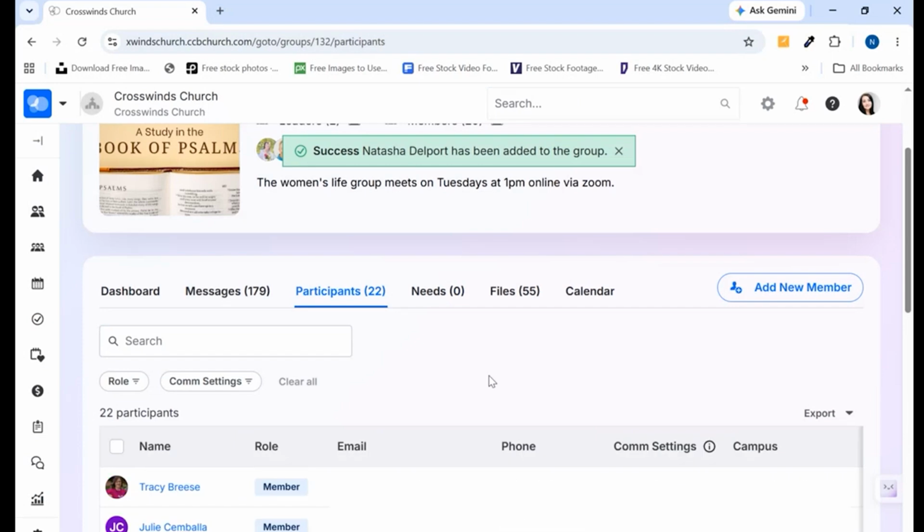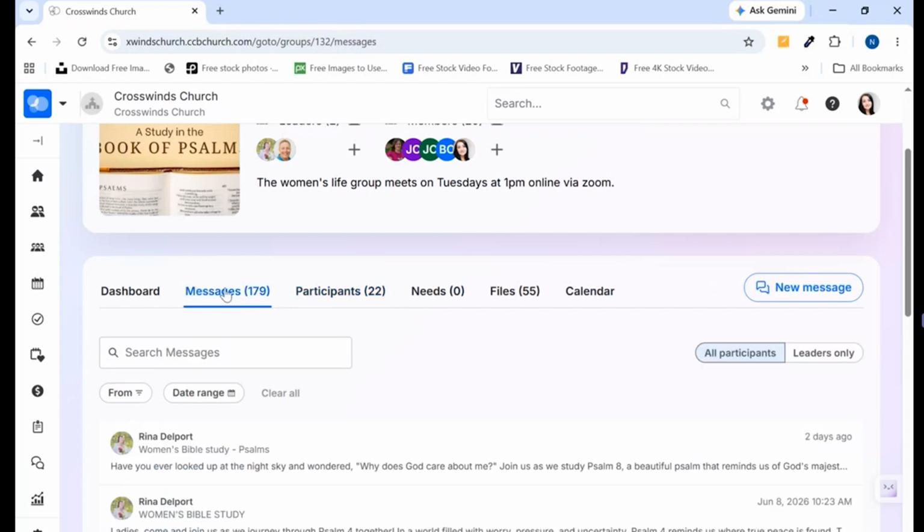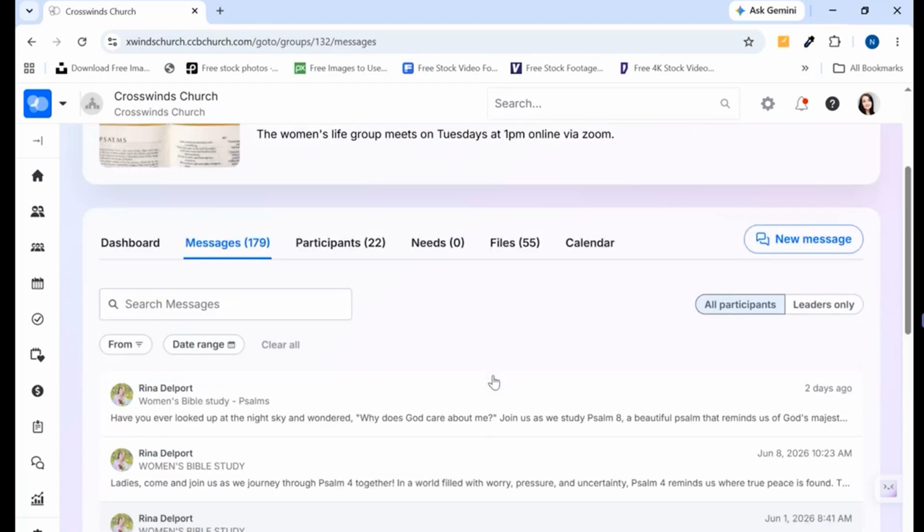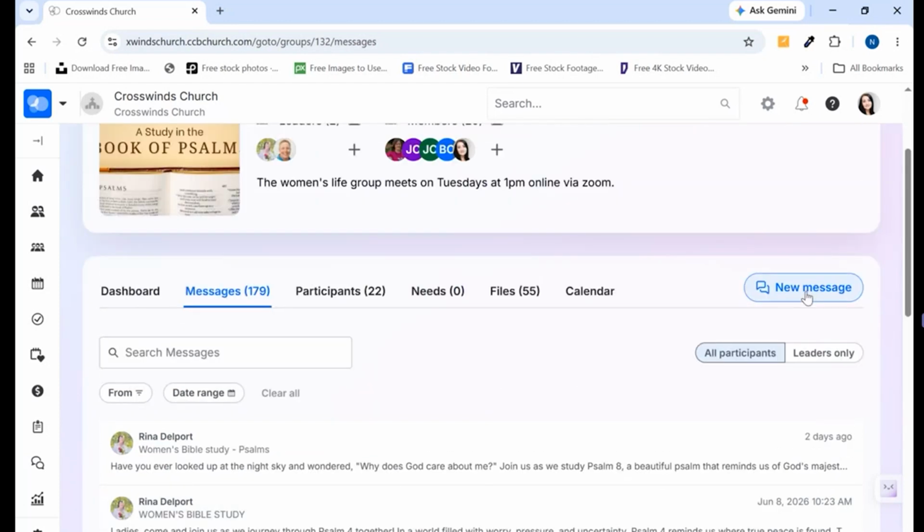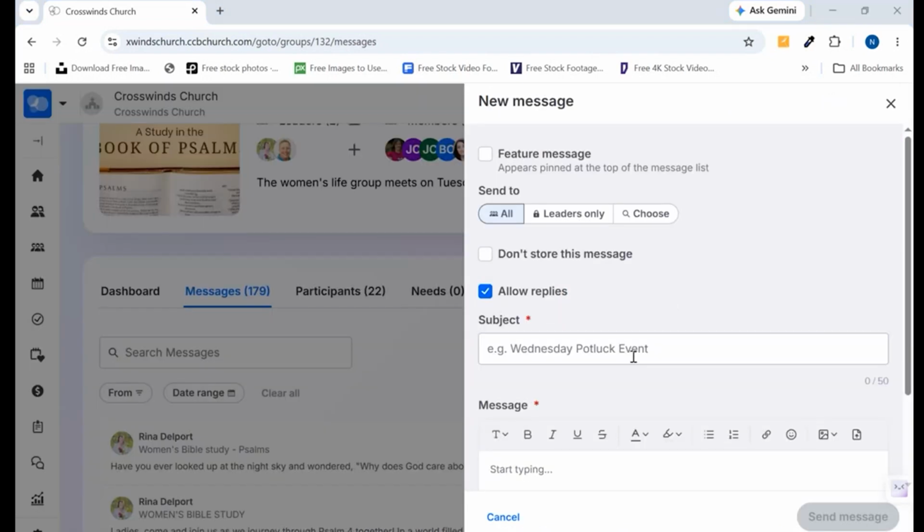One of the most useful features is sending emails. Click on the Messages tab. Click on the New Message button. Select who you want to send it to. Most of the time, you'll choose all. You can click the box to say Allow replies or untick it if you do not want replies.